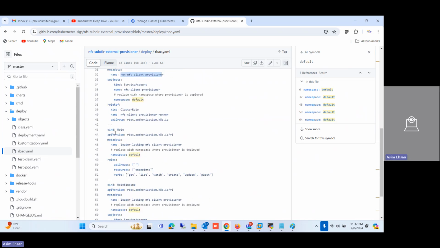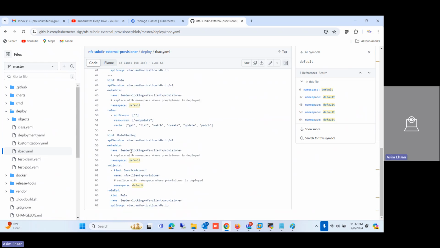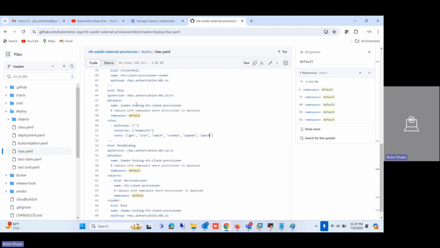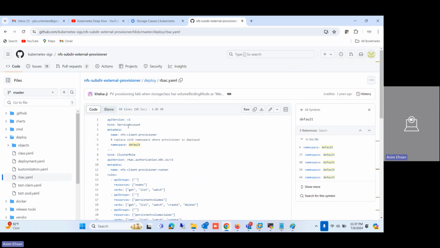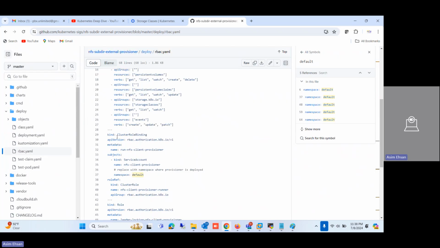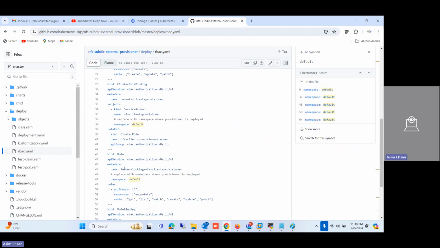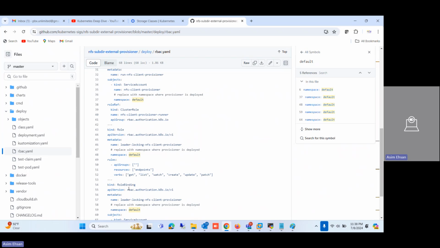Then there is a namespace-level role that is performing these tasks at the endpoint level, and this is a namespace-based binding. That was a cluster-level binding. This is a namespace-level binding. Everything will be done automatically when we just run this manifest. It will provision the service account, cluster role binding, namespace-level role, and namespace-level role binding. Okay, next.